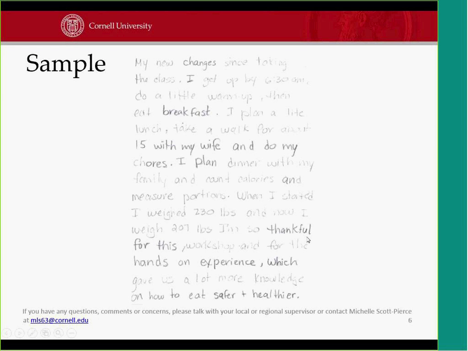This participant goes on to say that they're thankful for the workshop, the hands-on experience, and they recognize that they've gained a lot of knowledge and now know how to eat safer and healthier. It's critical that we be able to document this information as you move forward and put it into our impact statements.